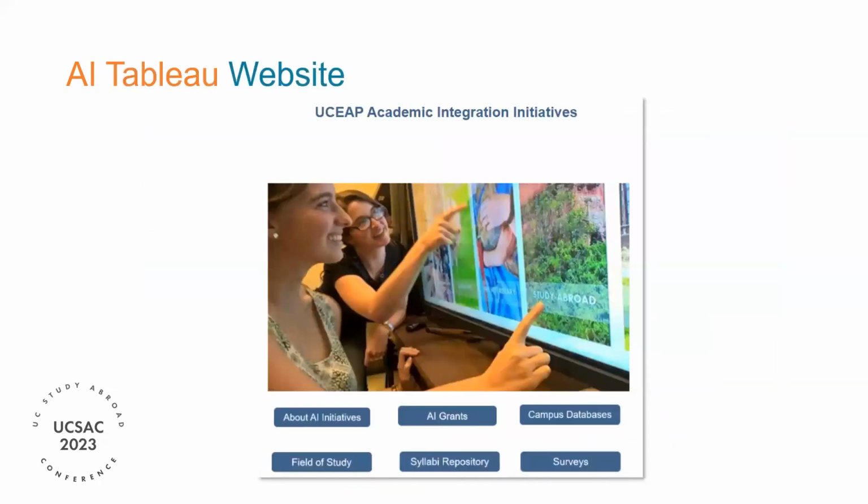We have an AI Tableau site, and this is where you can find examples of past AI grant awardee work. So if you're ever curious how another department similar to yours did their project, or maybe what exactly a degree plan incorporating study abroad looks like, you're free to browse the webpage.